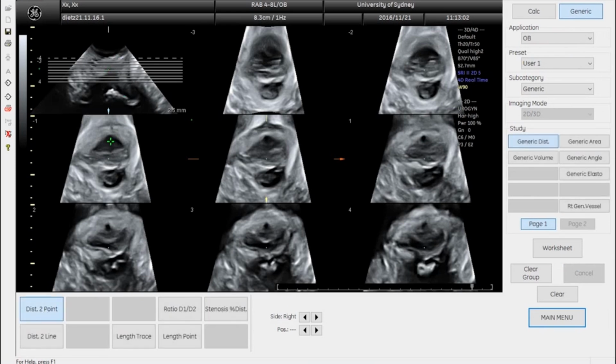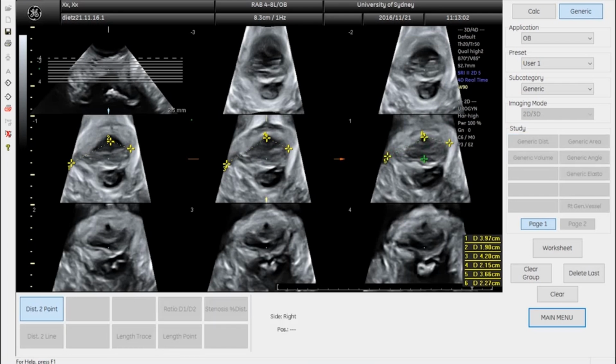levator-urethra gap. So from the center of the urethra to wherever you can see insertion of the muscle on both sides, and it's immediately apparent that there is a huge difference between right and left. The cutoff in Caucasians is 2.5 centimeters. You can see that all three measurements on the left-hand side are clearly normal. On the right-hand side, they are way above 2.5.